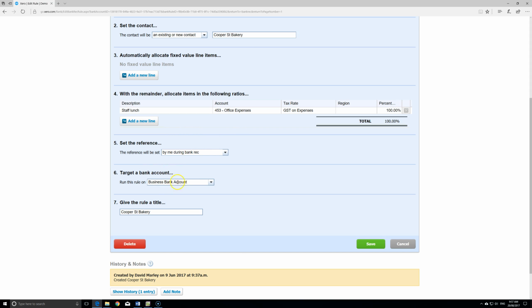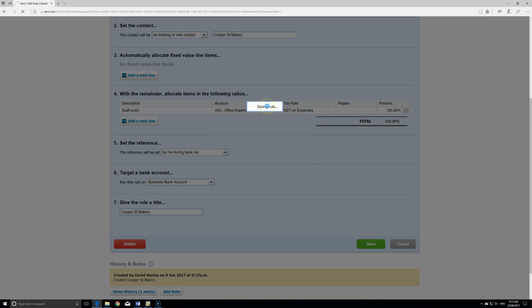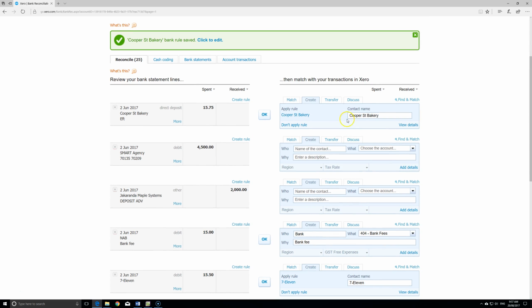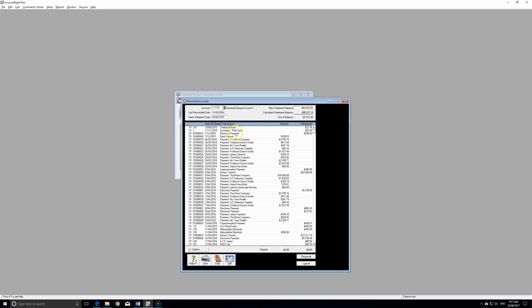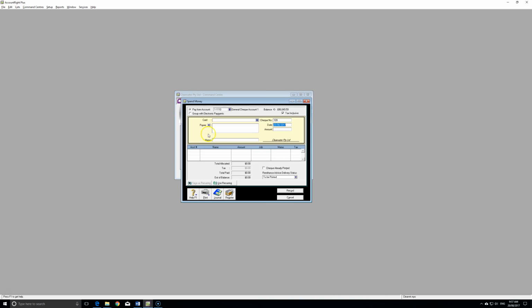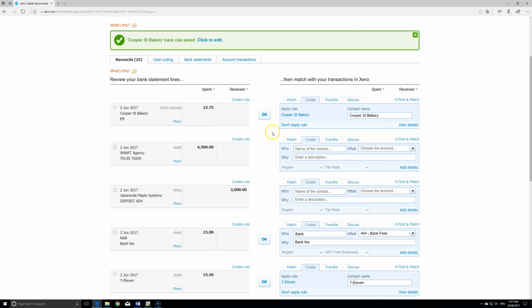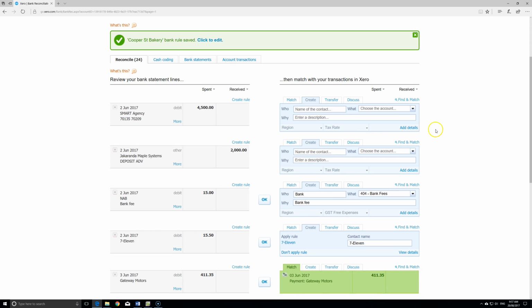It will only run on the bank account, and there's the title. So now that that's saved, anytime the payee shows up as Cooper Street Bakery, it's going to enter the transaction for us. So once I click OK, this is, in MYOB, the equivalent of going to banking, spend money, filling out this whole thing, and clicking record. I can do all of that just by clicking on OK, and that's now done.